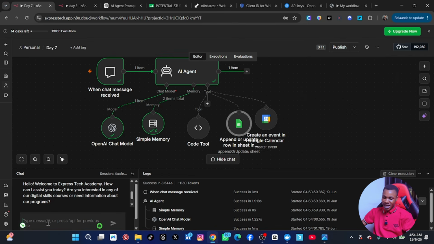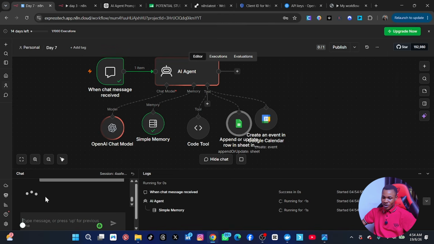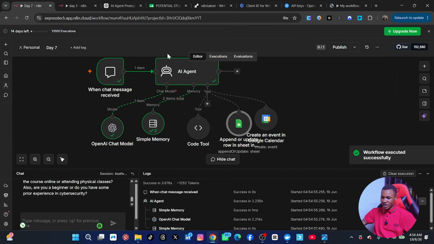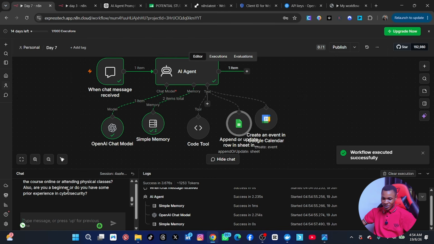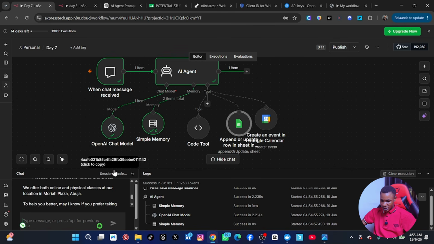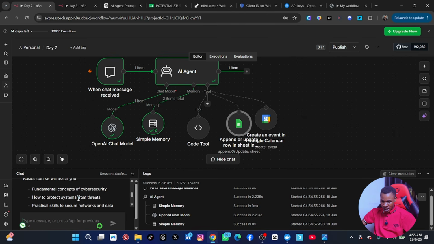Now let's still proceed and see. Let's say I want to take a course on cyber security. So I say, I want to take a course on cyber security, and I click on enter. You can see how it's moving, and this one is being executed, this one is being executed. Let's scroll down. I need to expand this so that you can see this clearly.